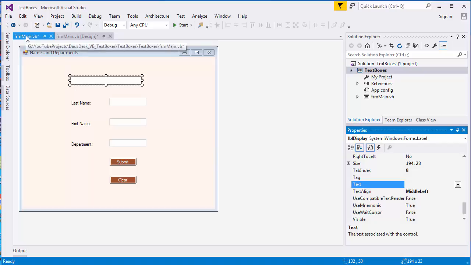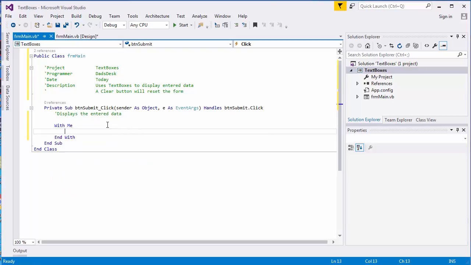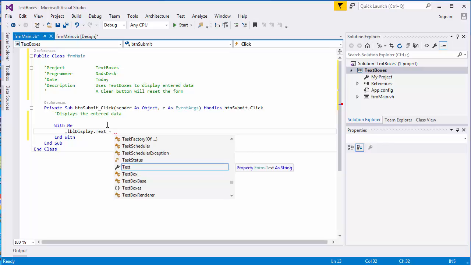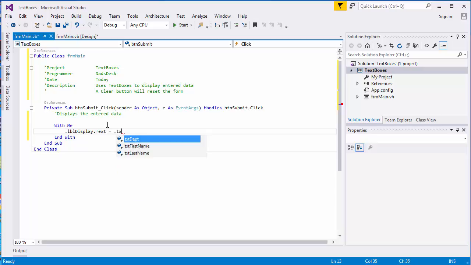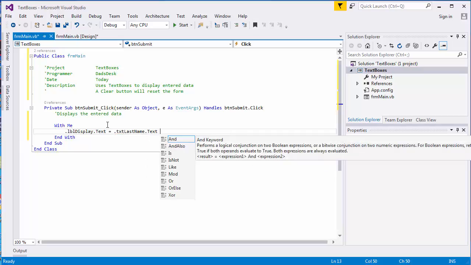Now we can go back to our coding and we will do a little with me statement so that I don't have to type in me for each of the objects. So say with me, and then we'll do a .lbl display .text equals, and I want it to equal whatever is in txt last name .text. So txt last name .text, that property, spacebar, and then I want to concatenate, or add, to make all of this one. I'm going to, in a sense, say plus, but in Visual Basic we do an ampersand.